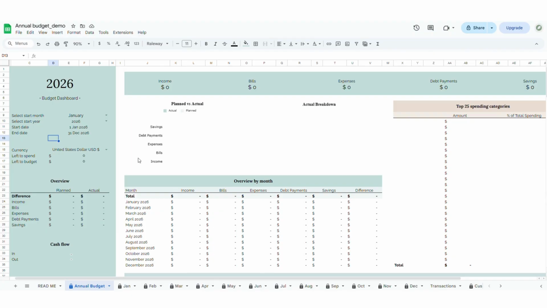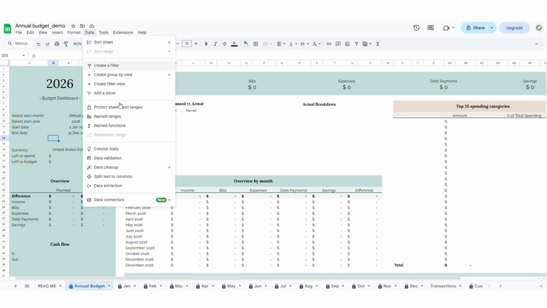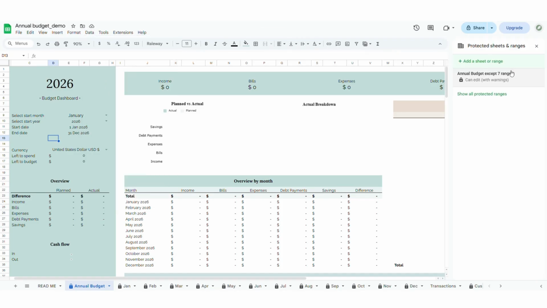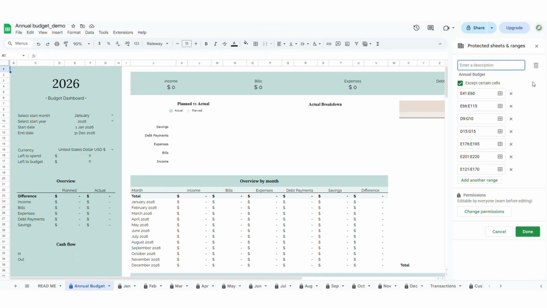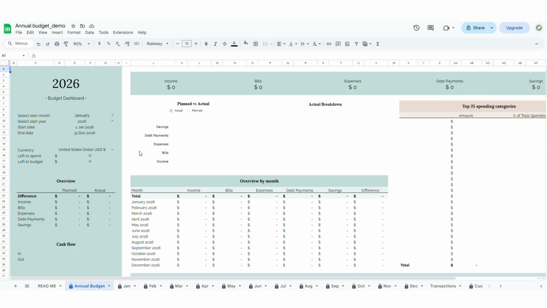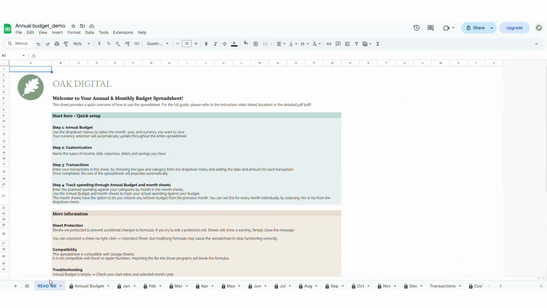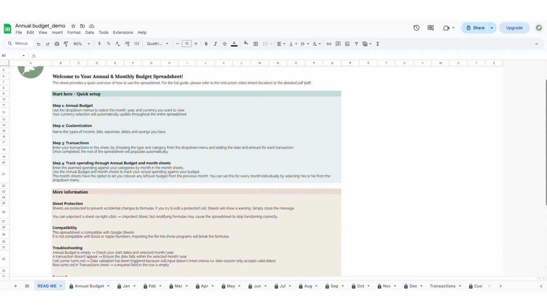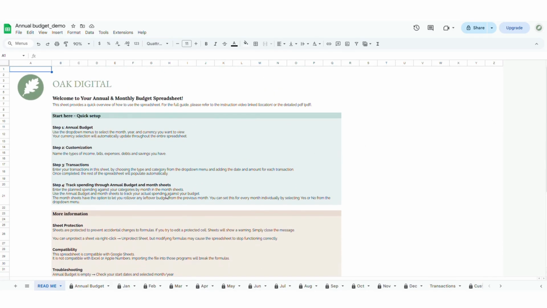But if you really need to remove protection, you can do it as follows. In Google Sheets, go to Data and click Protect Sheets and Ranges, select the sheet, and click the trash can icon. In Excel, go to Review and click Unprotect Sheet. The spreadsheet contains 15 sheets, and I will take you through them. The very first sheet you see here is the README sheet. It contains a very brief version of instructions, so you can easily refer back to them when needed.